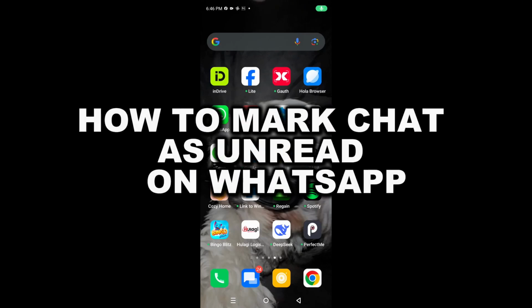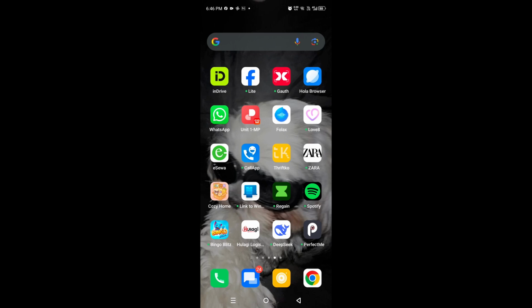How to mark chat as Unread on WhatsApp. So let's get started. This feature helps you to remember to respond later. It doesn't hide that you have read the message and the other person will still see the blue tick mark enabled. But for your eyes only, it shows a green unread dot.